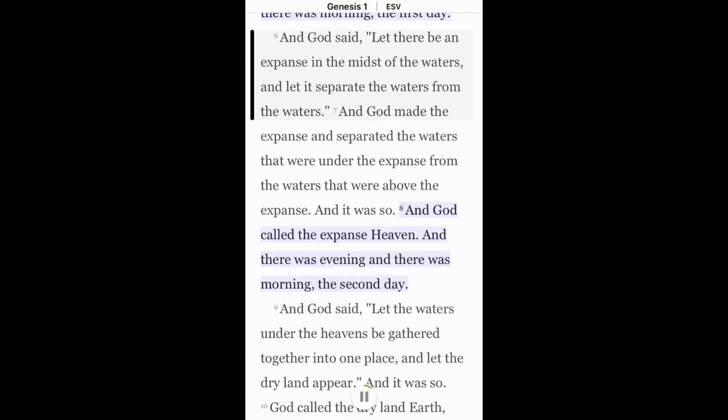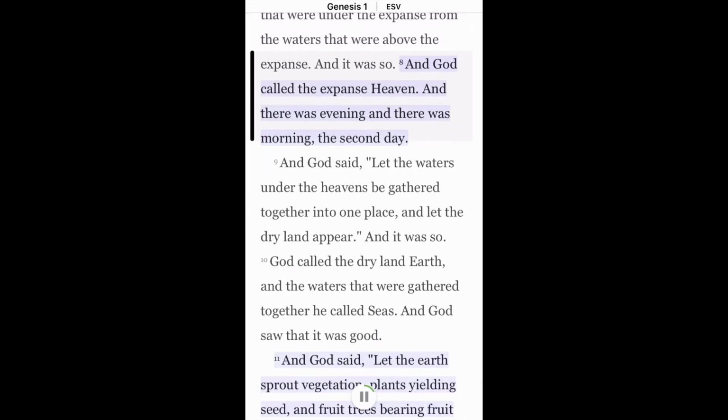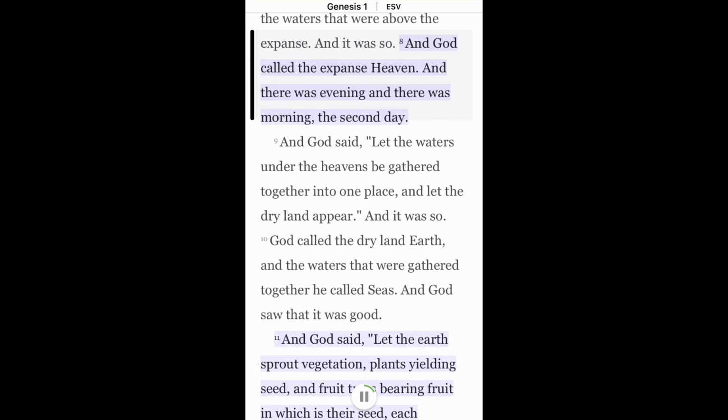And God said, "Let there be an expanse in the midst of the waters, and let it separate the waters from the waters." And God made the expanse, and separated the waters that were under the expanse from the waters that were above the expanse. And it was so. And God called the expanse heaven. And there was evening and there was morning, the second day.